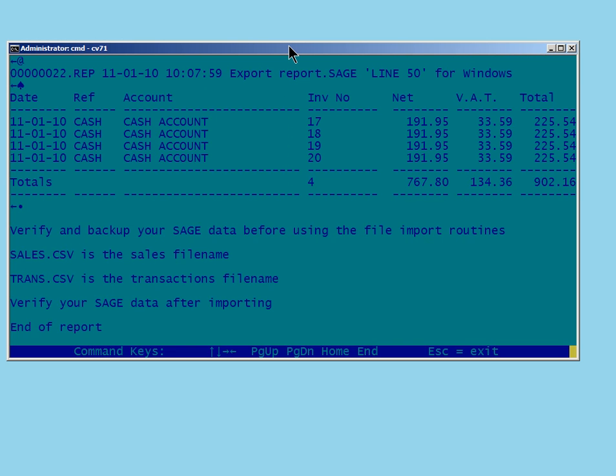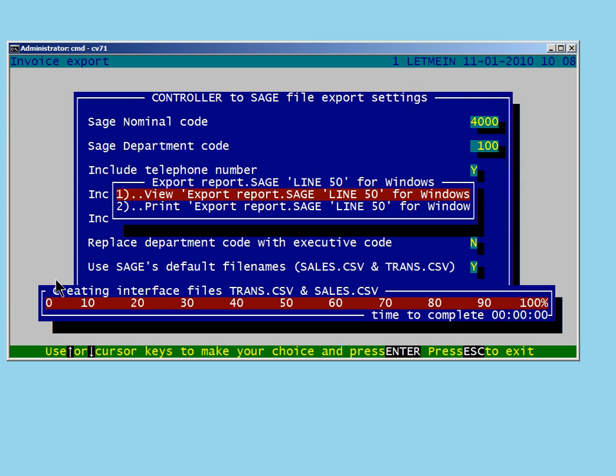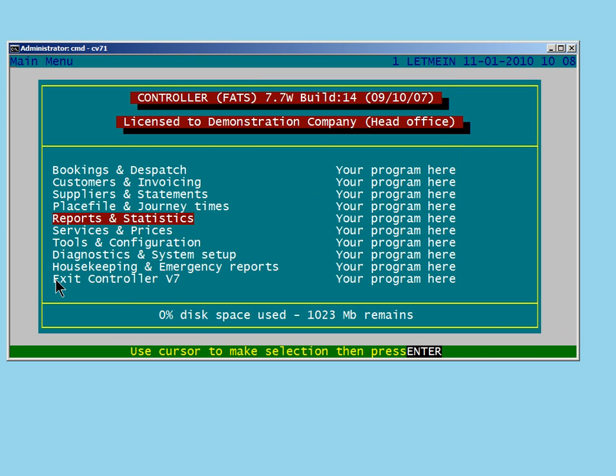We can now view the report, and you can see these are the invoices that are actually exported, and these are the two file names that they've been exported to. So once you've done that, you can press escape and return back to the main menu in Controller.